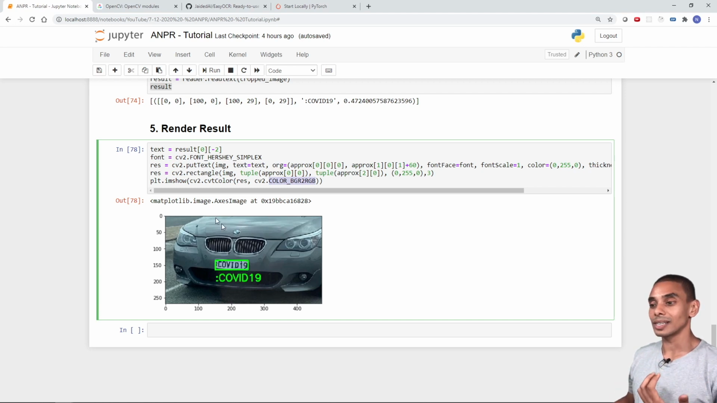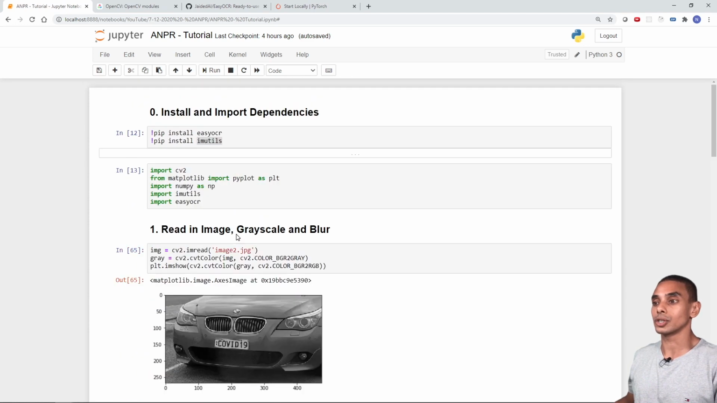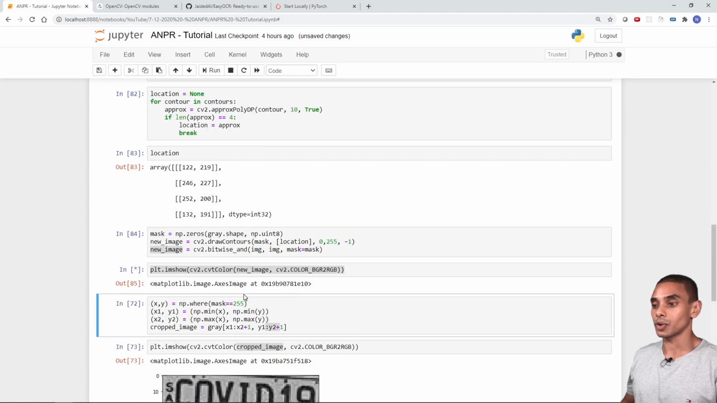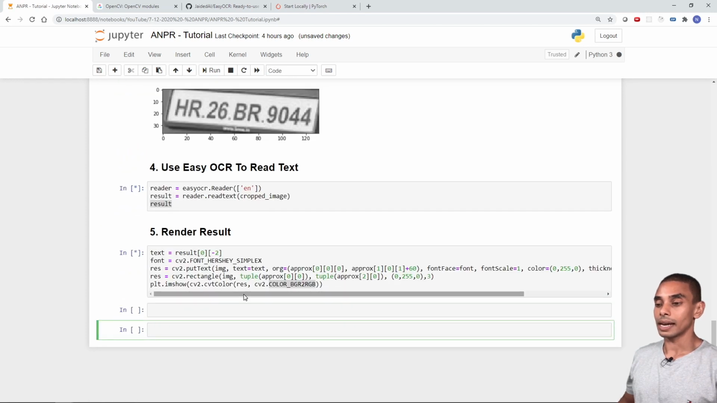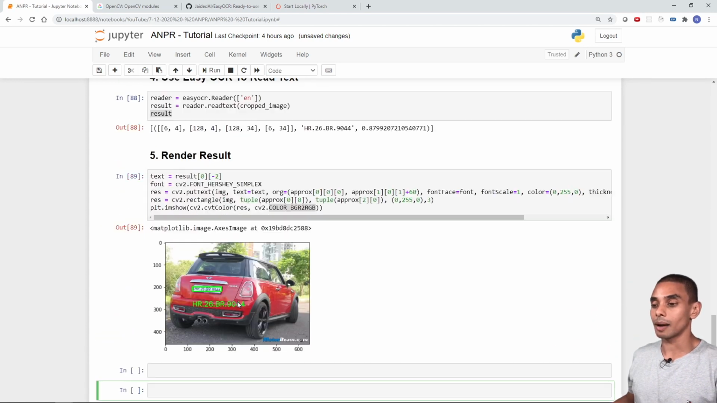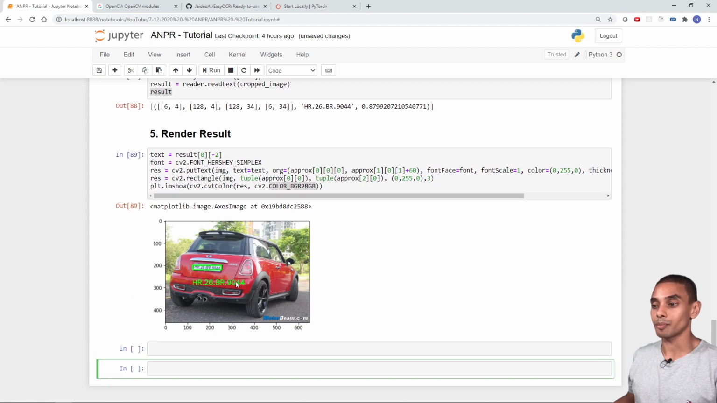Now, in this case, you can see that we've accurately detected our number plate. Now, what we could also do with this pipeline is just change our image. So in this case, say we change it to image 1, we could actually just step through it all again. And ideally, what you should get is, again, another number plate. So again, it's detected our number plate and printed out our result.